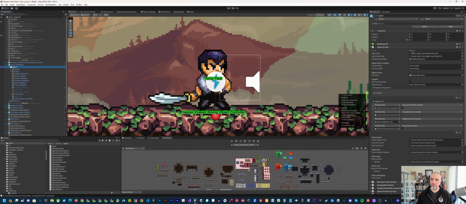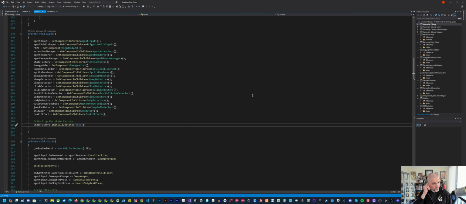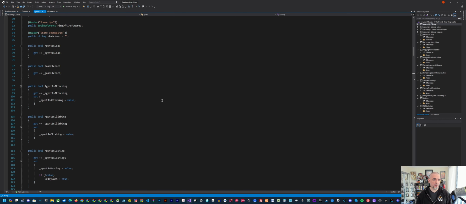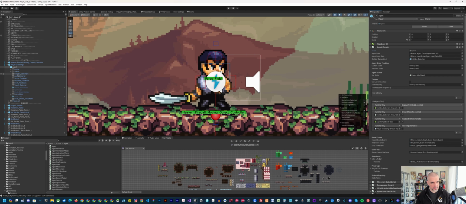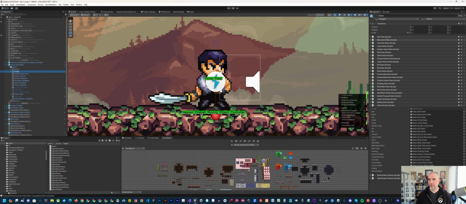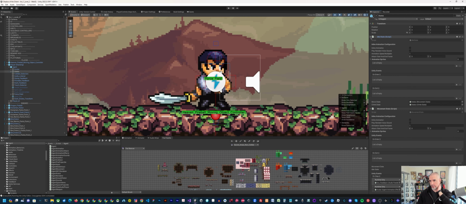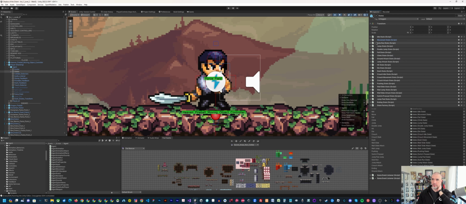My agent script, if I go into that real quickly, is responsible for loading up the State Factory. It's going to load the State Factory, and then it's going to initialize all of the states that are within the State Factory. So let me jump back to Unity here for a second. I'm going to click on my states game object. Here you're going to notice in the inspector that I have a whole bunch of different state components, right? My idle state, movement state, auto run state, jump state, double jump state, fall state, climb state, and so on and so forth. I think that's pretty self-explanatory.